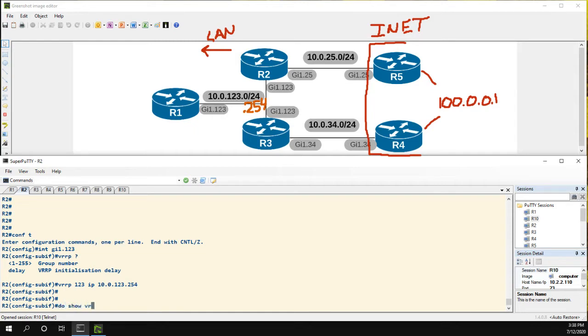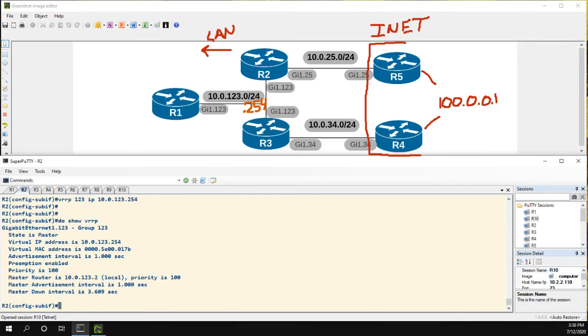So this is very similar to HSRP so far, but the difference is that when I do a show command, show VRRP, I can see that the state is master. So where HSRP was active and standby, now we have master and backup. So R2 is the master, and we're going to want it to stay that way. But for right now, we'll just take a look at what we have. Preemption is enabled by default, and priority is 100.